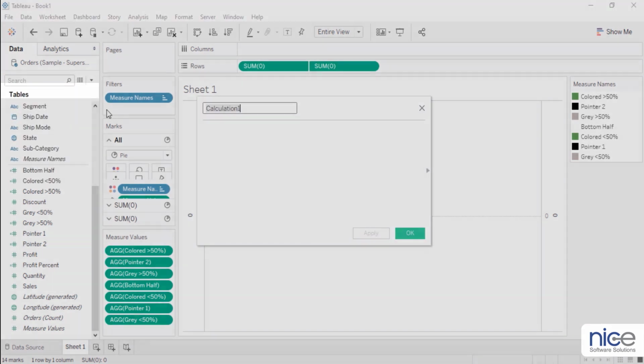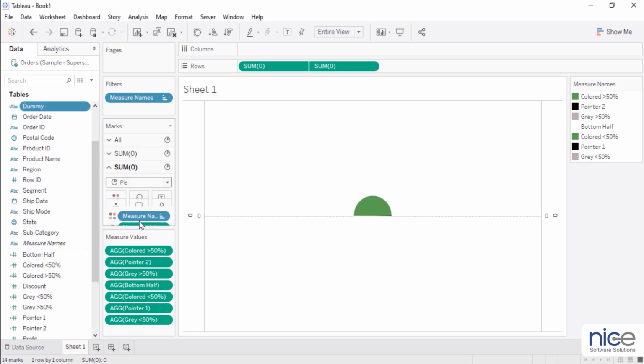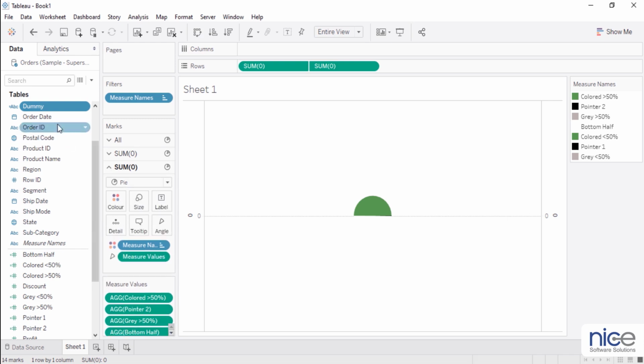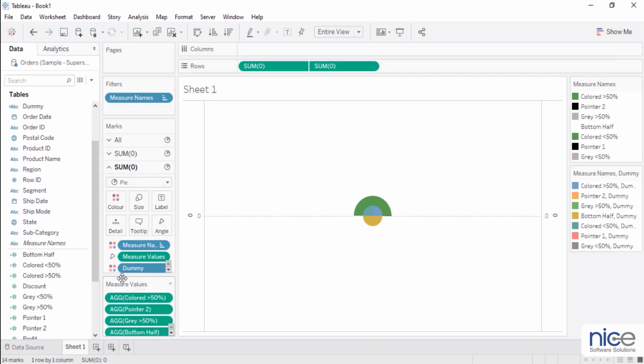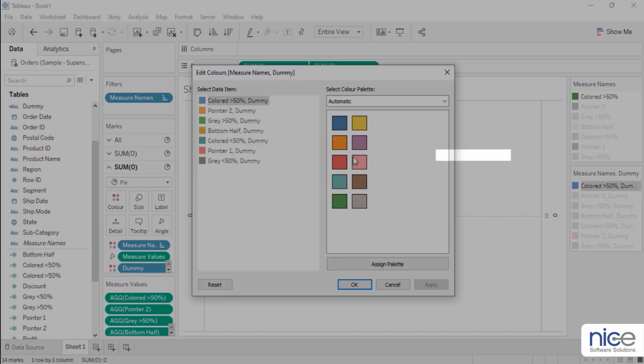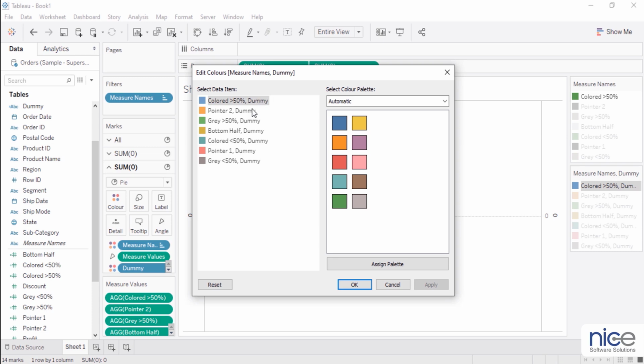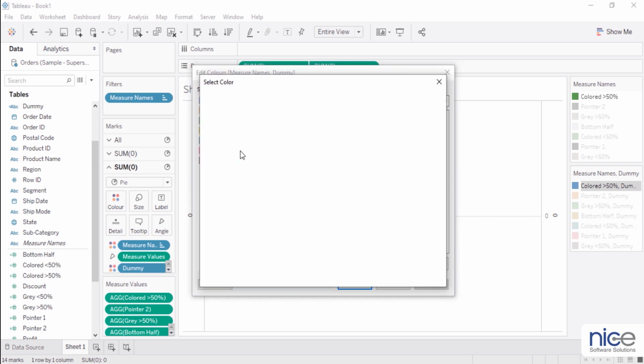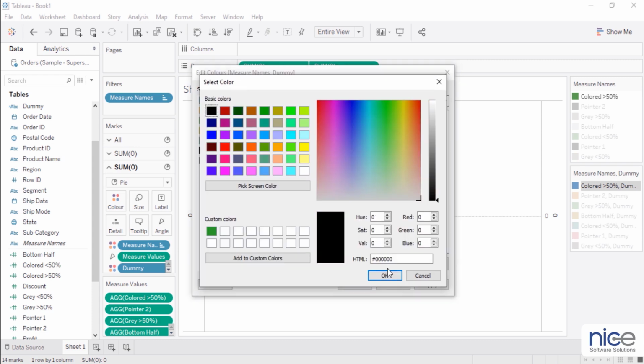For the finale, we will create a dummy field as shown on the screen. Dummy. This calculated field will be used to provide a different color palette to the measure names. Add this field to the detail of the inner pie on the marks card. Then change the detail icon to color icon. You will notice that the measure names and dummy have created a temporary combined field to color the inner pie and to create an arc for the Gott chart. Now color these temporary combined fields as pointer 1 dummy and pointer 2 dummy to black and the rest of the fields to white.